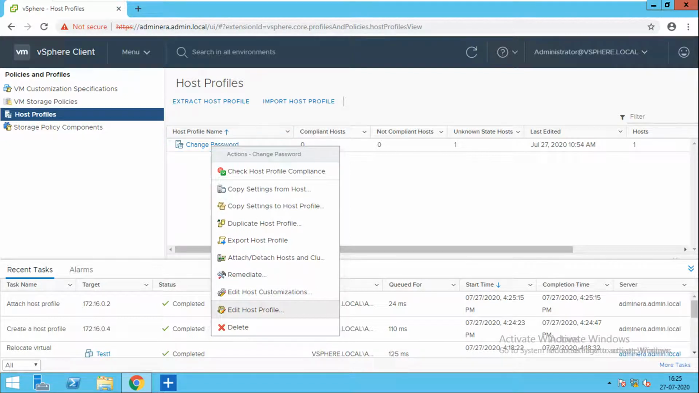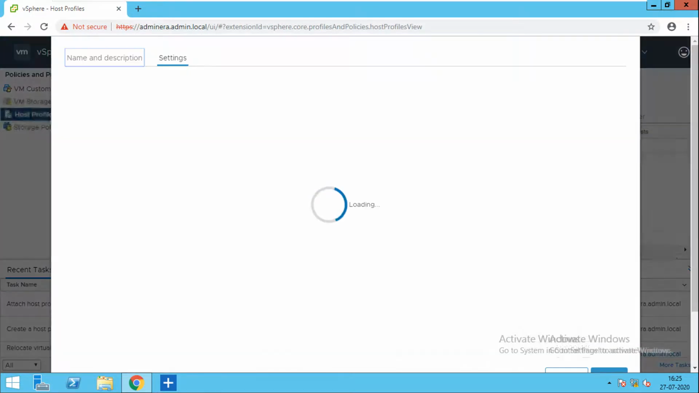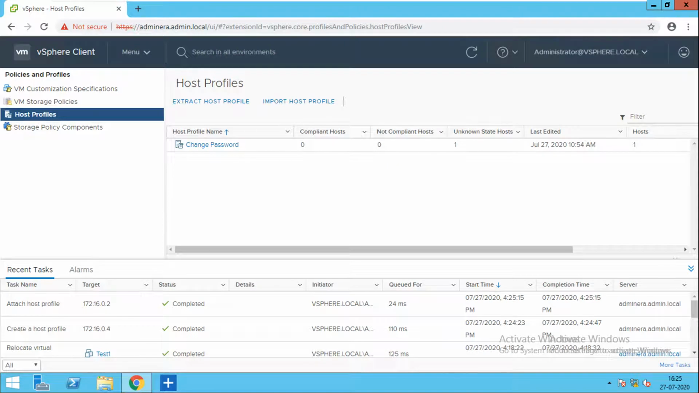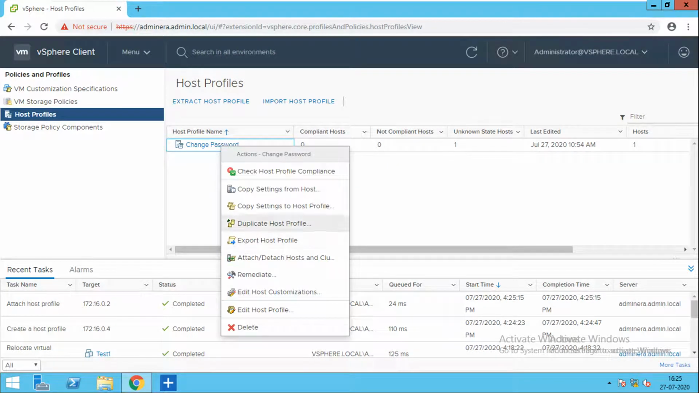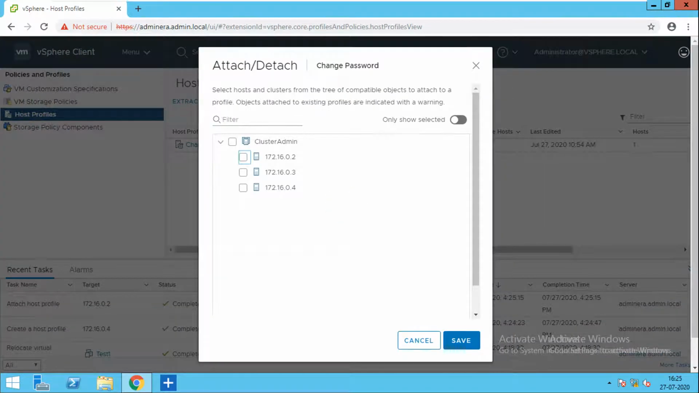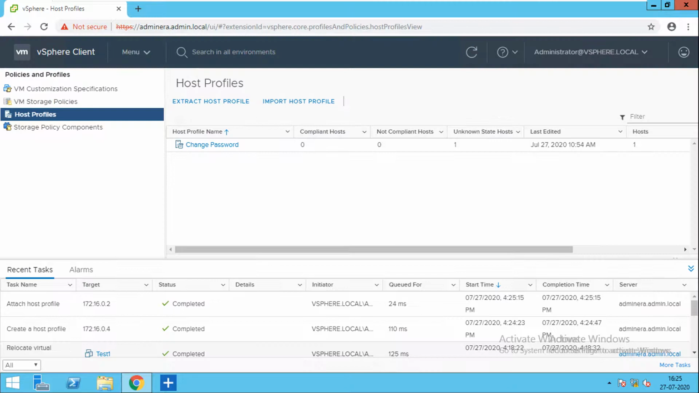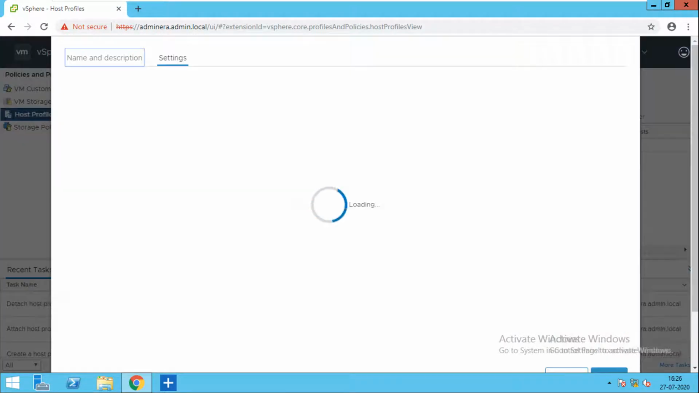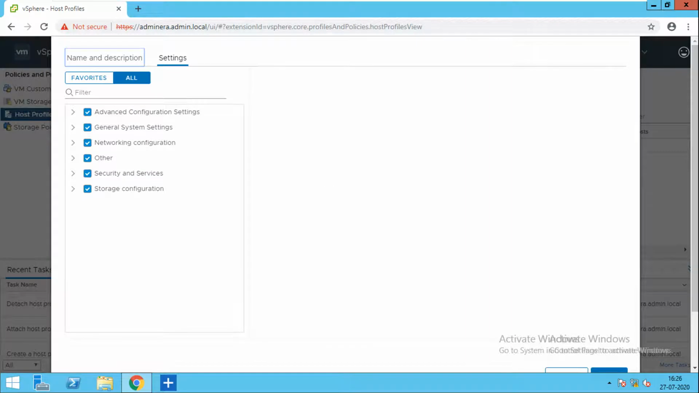First of all, I should edit the host profile. Sorry, I attached it directly. So before attaching, I'll deselect it, right click on it, and detach first. Okay, I saved it, so I have detached it. Before doing anything, if you want to reset the password, you first have to use the edit host profile option.